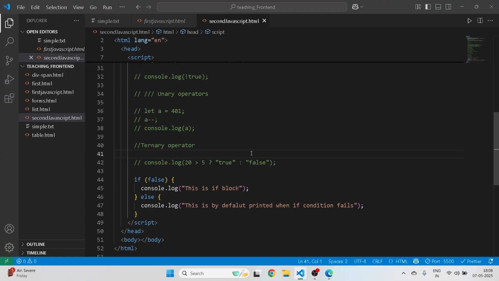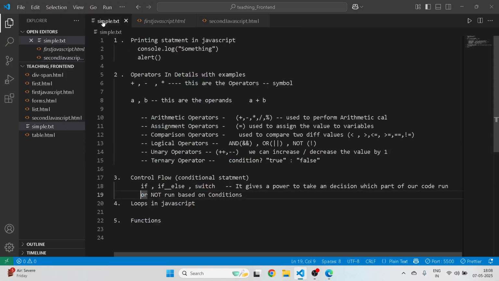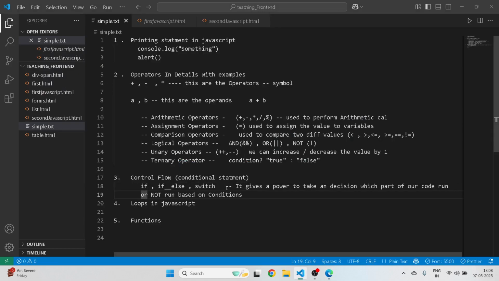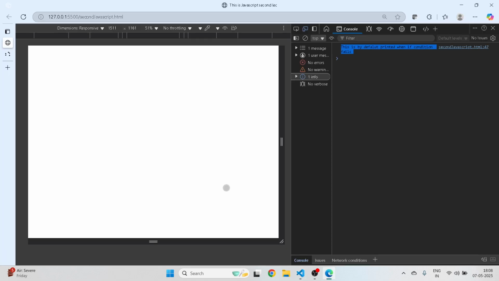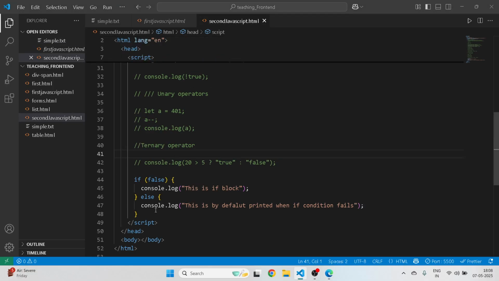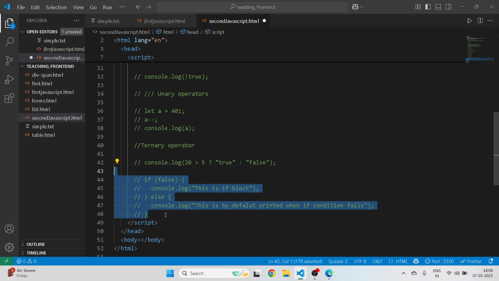Now I have explained what the if statement is, what if else is, and now what a switch is. Switch statements are used depending upon cases. If you want to check for multiple conditions, in that case you can use a switch.